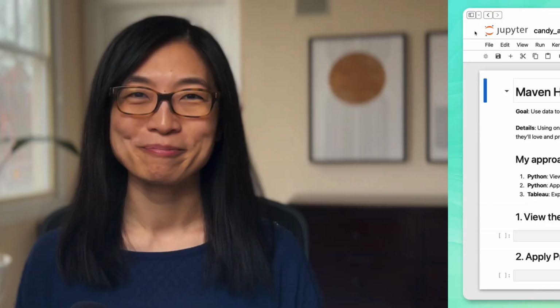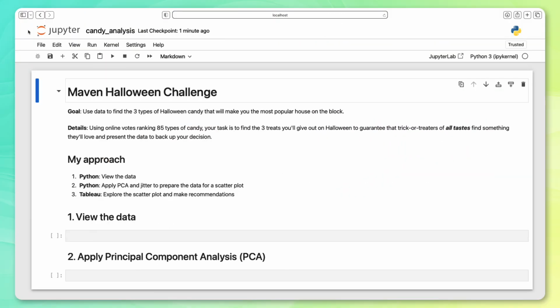Now let's get started. The first thing I've opened up is a Jupyter notebook. As a data scientist, I really like to do my analysis within Python, and Jupyter notebooks are a really user-friendly place to write Python code. I've pasted in the challenge details up here. Again, our goal is to identify 3 types of Halloween candy that we can pass out, and here are some more details. We know that there are 85 types of candy in our data set. We want to cater to trick-or-treaters of all tastes, and specifically, we want to use data to back up our decision.